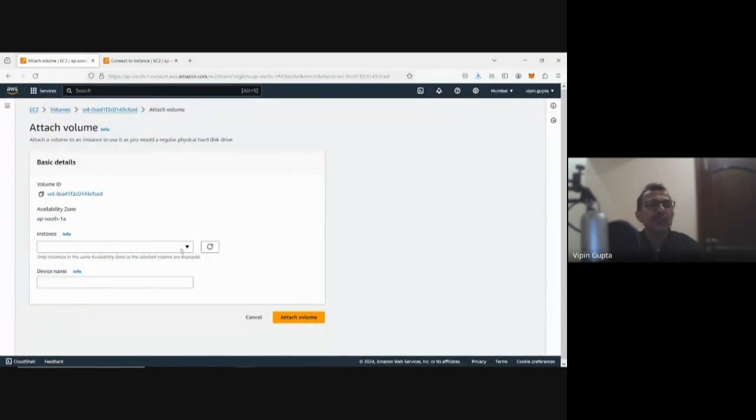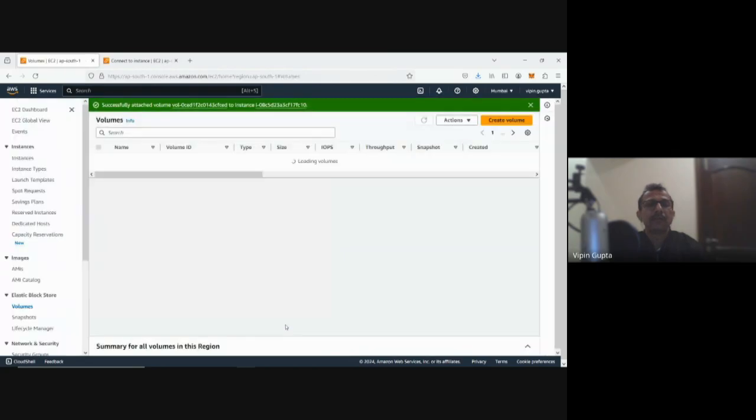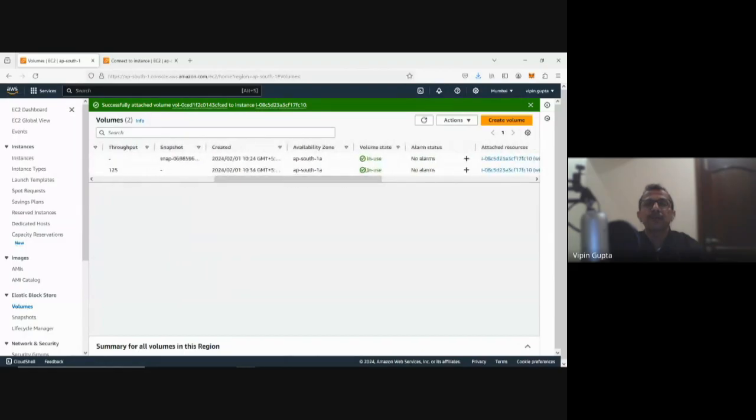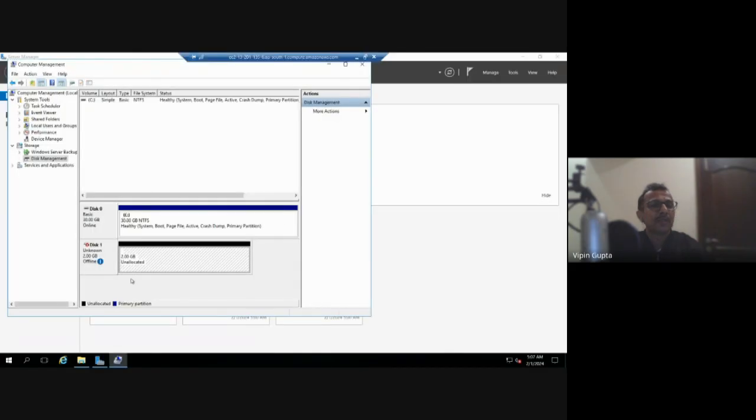Now we have to specify the instance, because there might be many instances running. So we say attach. Now let us look at the status. Now it is showing in use. That means we have attached it. But this type of storage is SAN block storage.